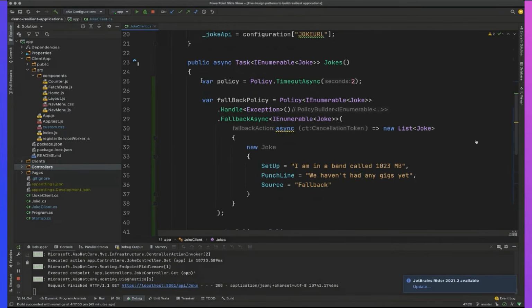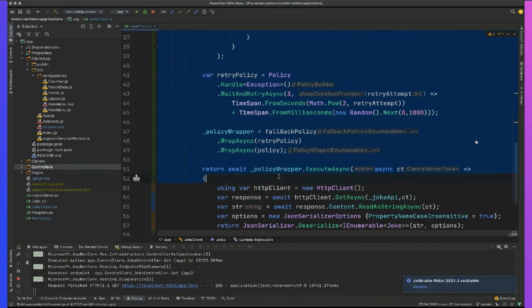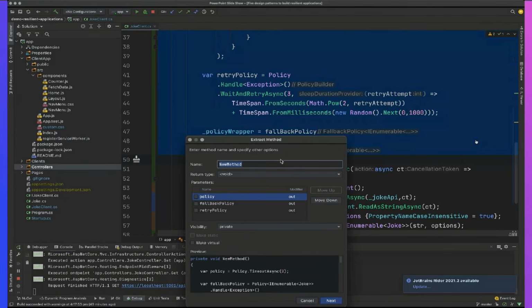So I'm just defining a class variable called wrapper, and then I'm going to move all of this code up to be called only when the joke client is constructed. That will enable me to call it only once, but also if there's any state inside this policy, I can maintain it inside here as well.